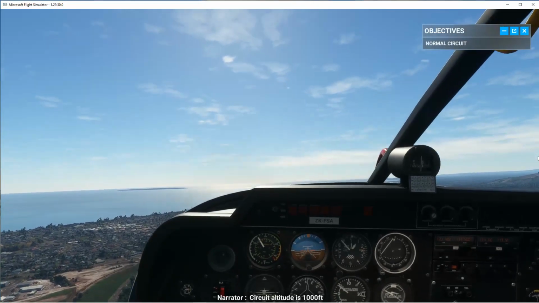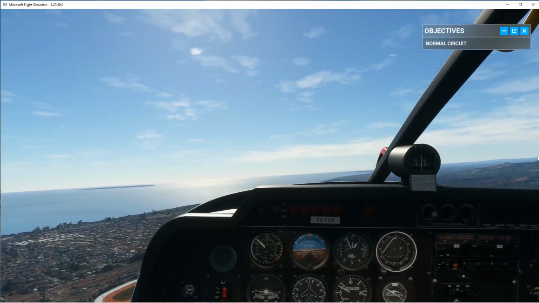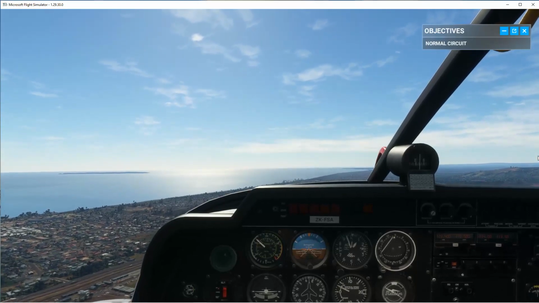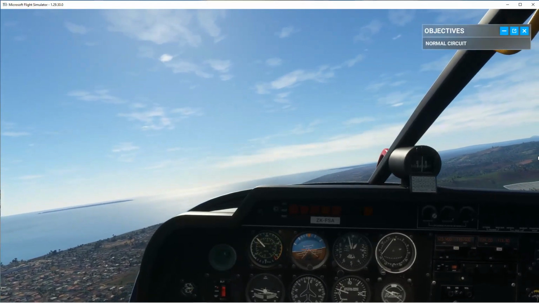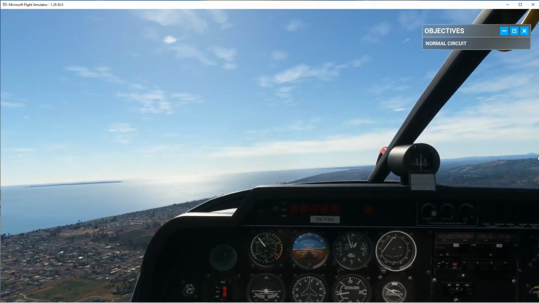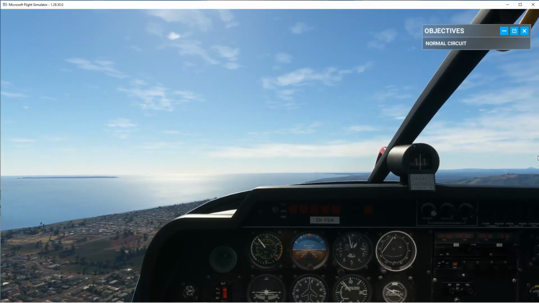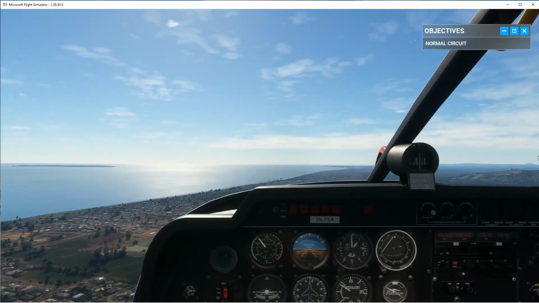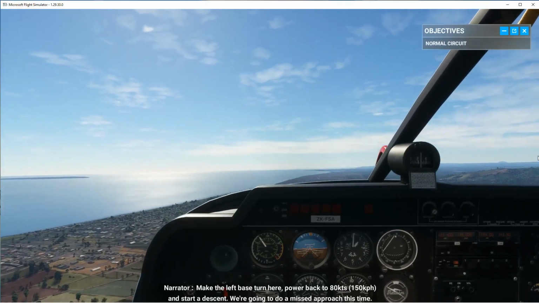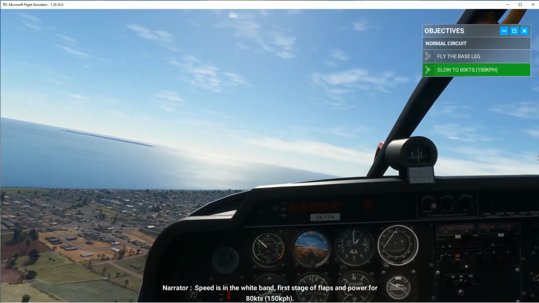Circuit altitude is 1,000 feet. Make the left base turn here, power back to 80 knots and start a descent. We're going to do a missed approach this time. Left onto the base leg.